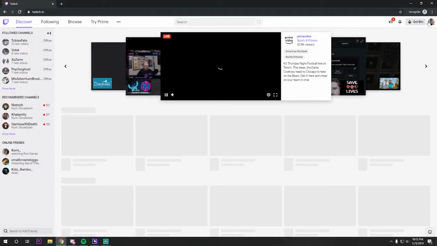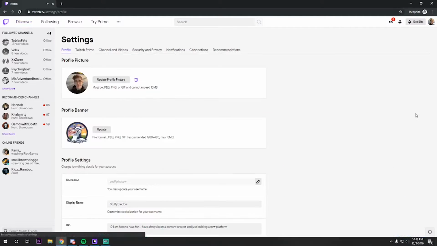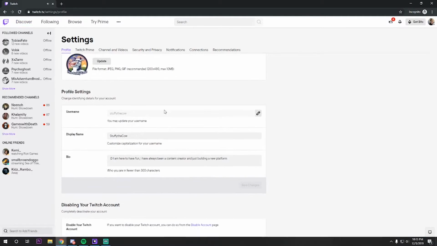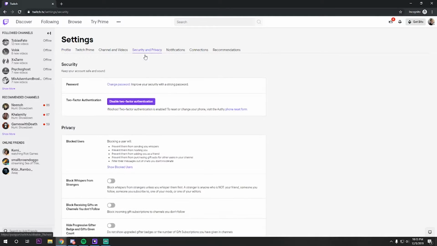Once you have completed that task and you have created your actual account, you're going to go to the top right corner, select settings, and pull up your settings page. This is just going to show you that it is important to set up your security and privacy. You definitely want to have two-step authentication as well as your email verified. This will help you down the road for affiliate and more important tasks as you continue to grow your Twitch career.